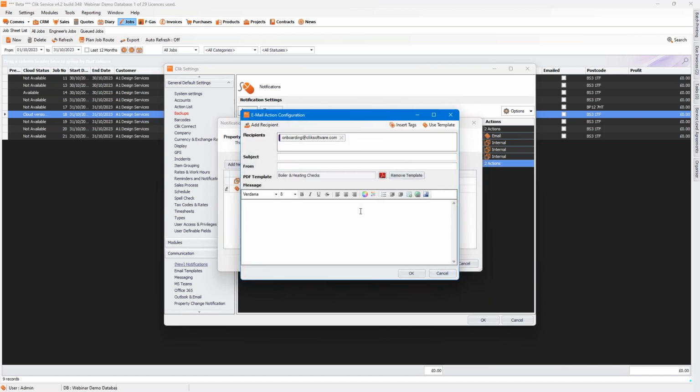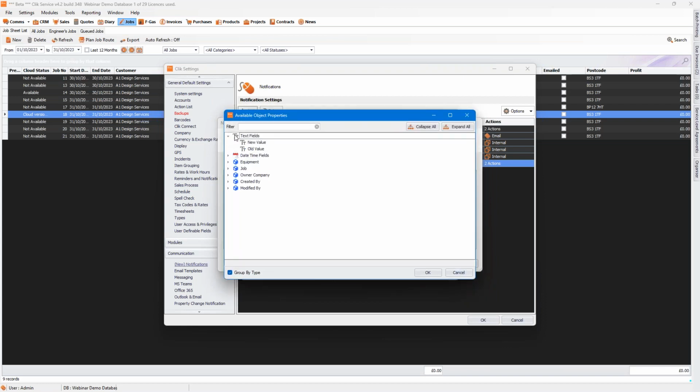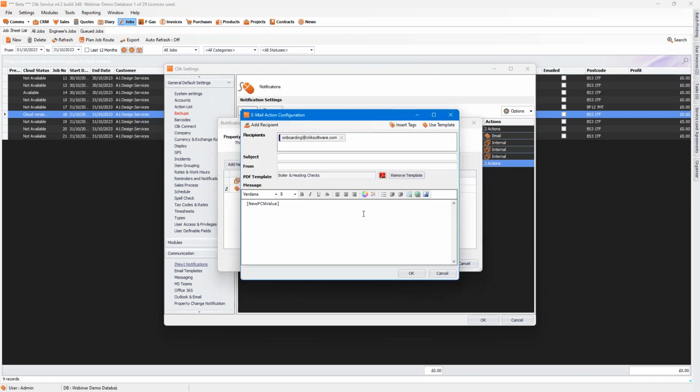So that goes through over, but it's also going to tell them in this email, because the user specifically said no to that question, a message that's going to give that. So we're going to put that in as well. So again, we go to insert tags. I can go into text fields, I can get new value. Has been selected for the question. There you go. Please review job.